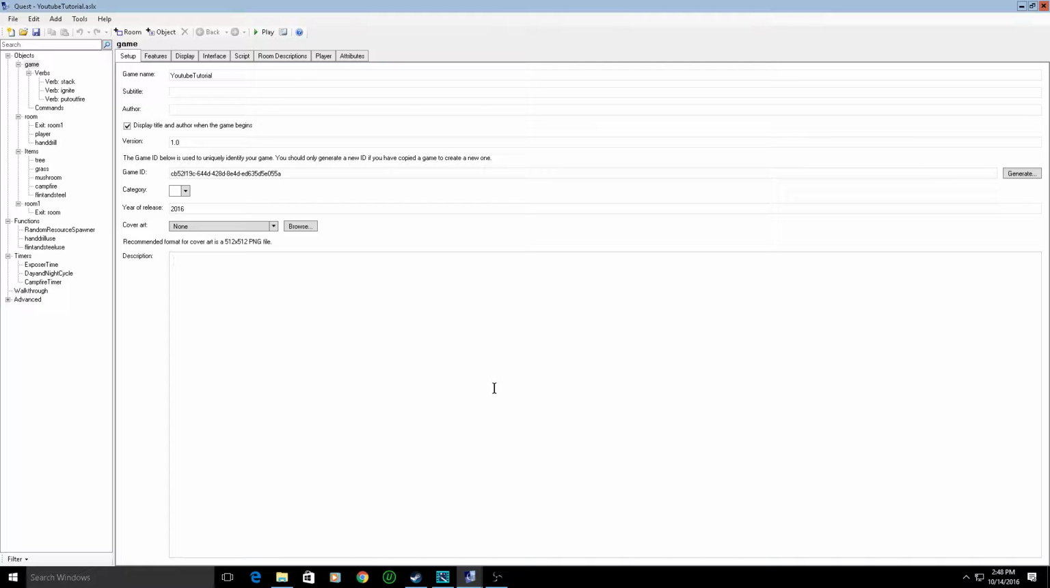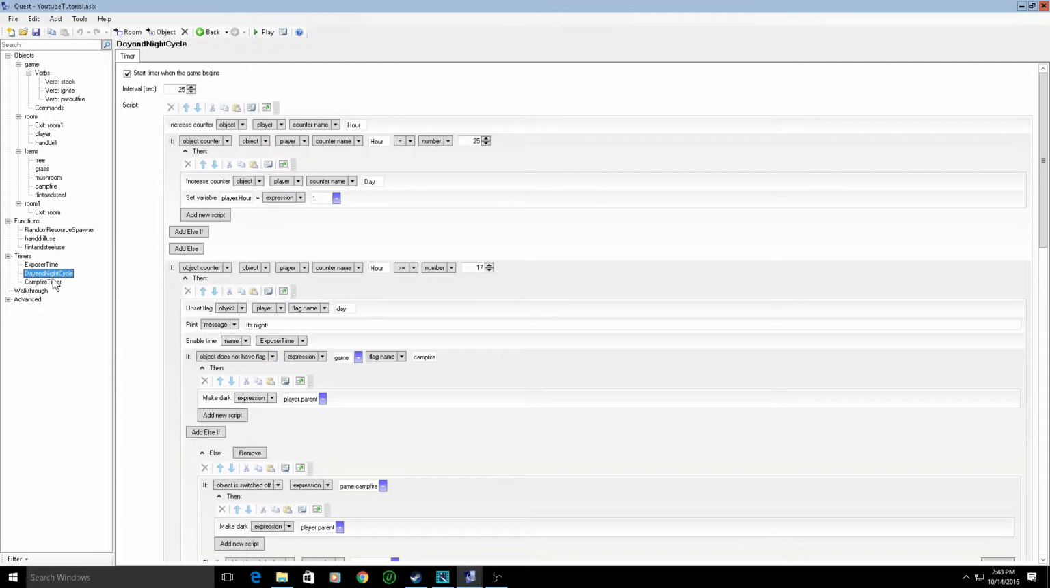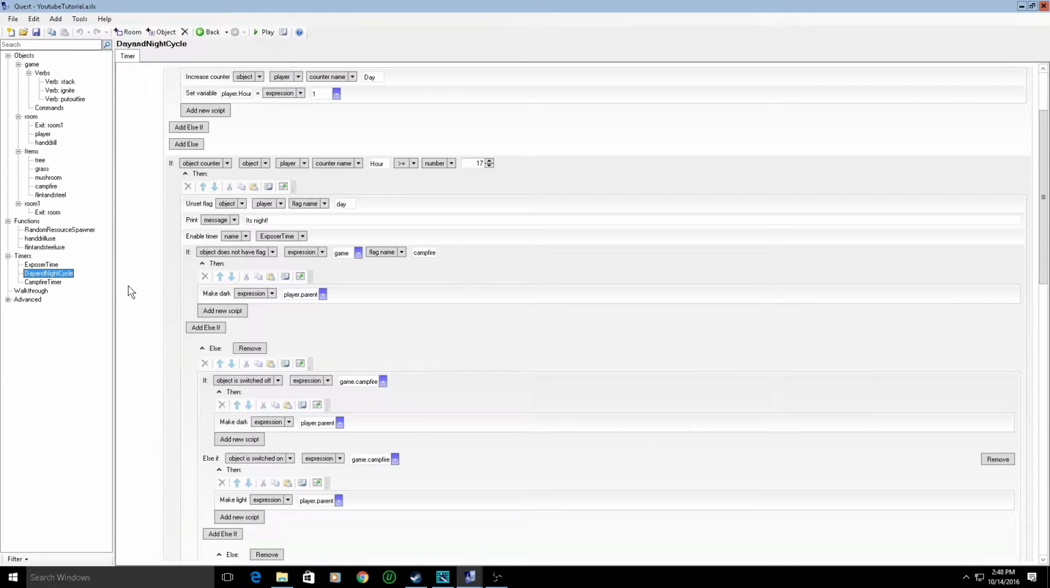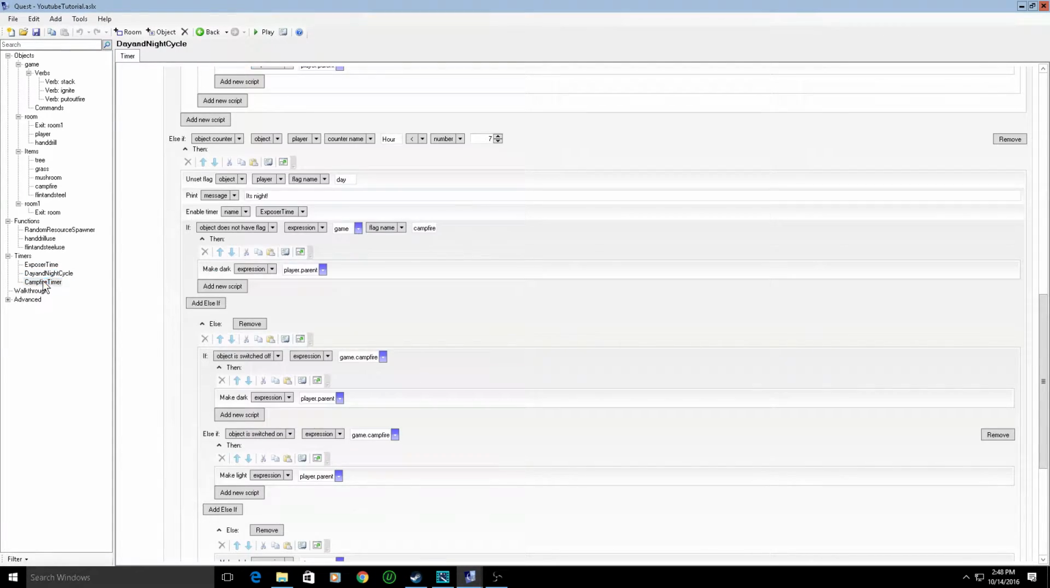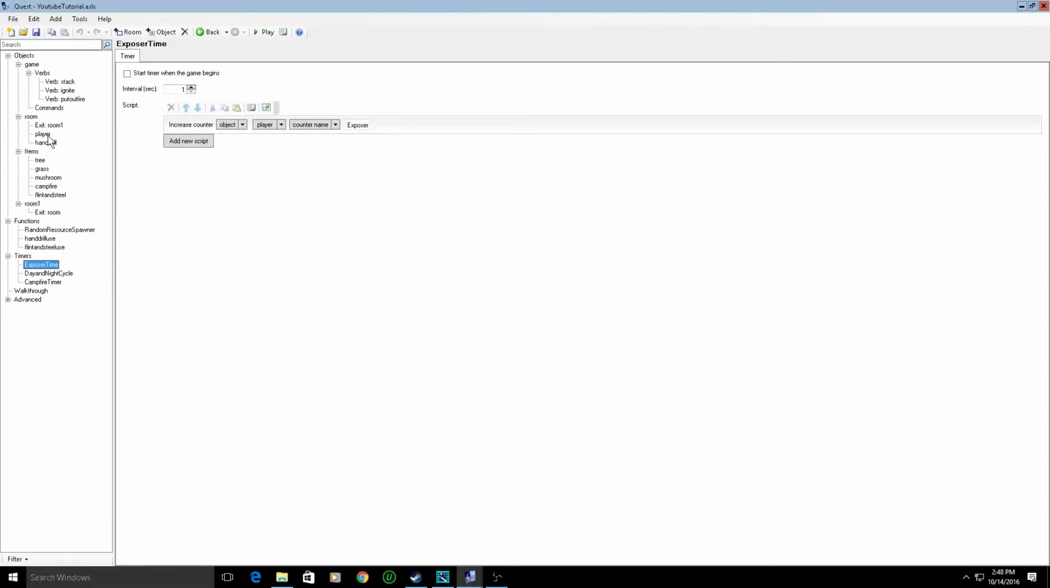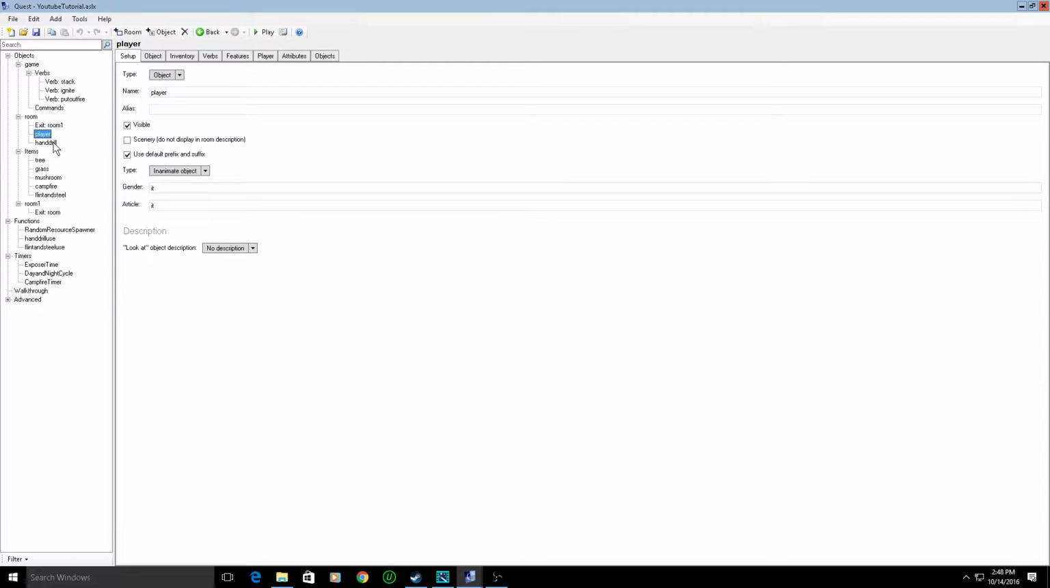First of all, what you want to do is open up your project. I opened up mine already. Where we left off was that we finished our day-night cycle, and now we've got a campfire, and we can see at night and everything else.